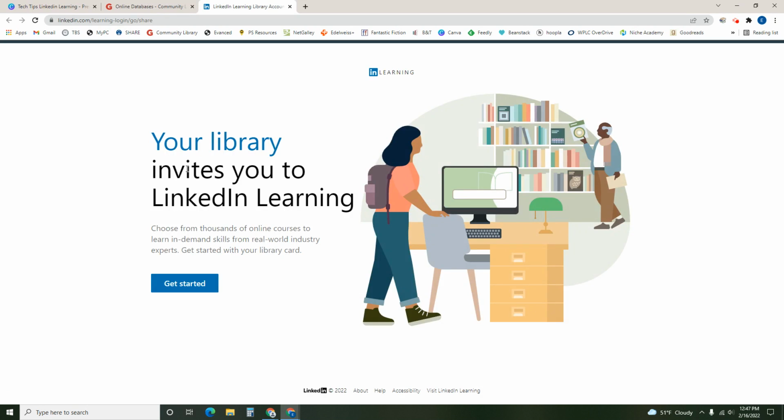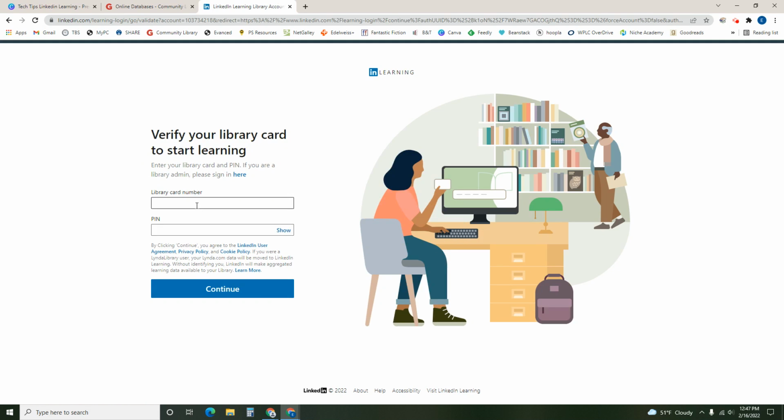And once you click on that, it's going to take you to the website. So we're going to get started with our library card. And here you're just going to enter the library card number. Since I've done this before, it has it already. And then you're also going to enter your PIN.